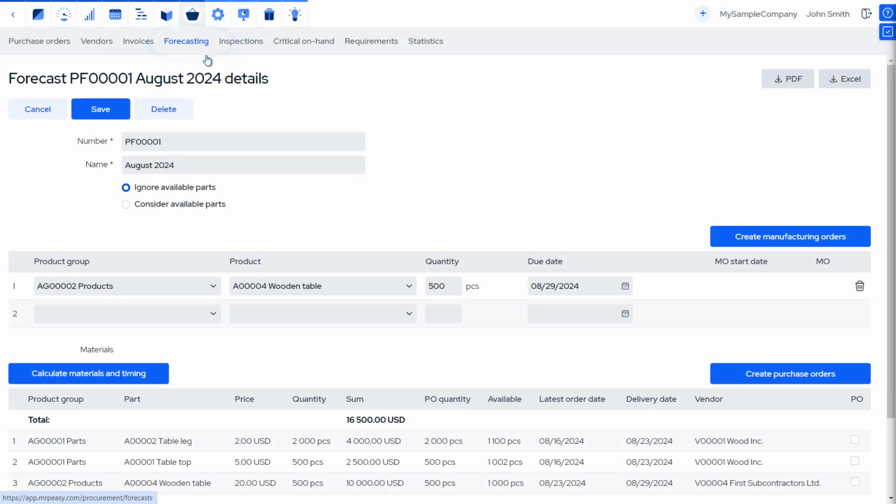For a quick calculation of the necessary materials to make certain products, one can create a forecasting report. Purchase orders can also be created directly from this report.